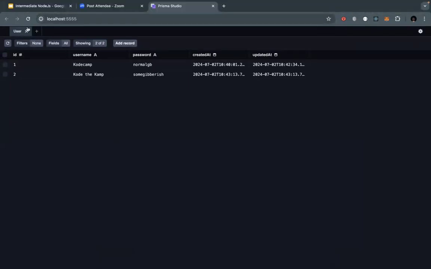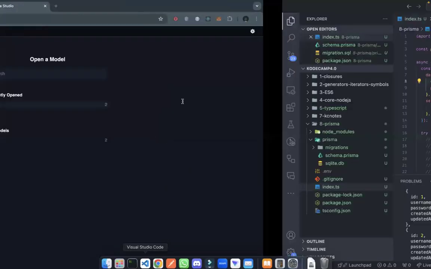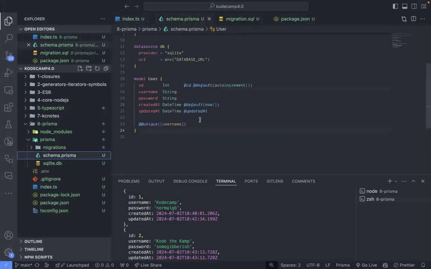So this is Prisma. So let's see, close. We have only all models. We have recently opened user, and then we have all models. We only have the user, and we have 2 records in our user model. So let's go ahead and create in our schema. We see the user.